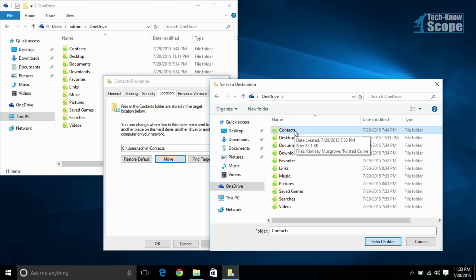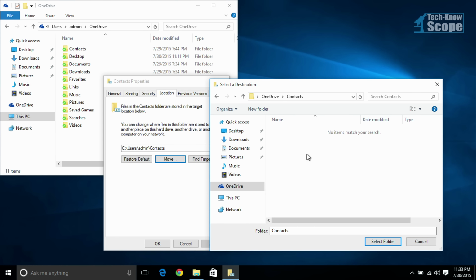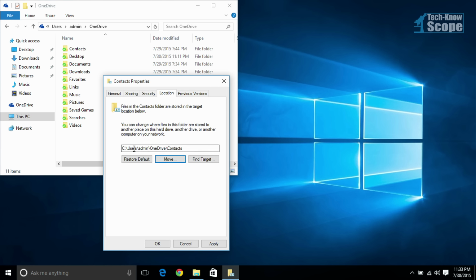Go into those individual folders, contacts. Notice, let's look over here again. It says users, admin, contacts. When we click select folder down here, notice that it says users, admin, OneDrive, and then contacts. So basically, all we're doing is we're adding OneDrive backslash to the path of each folder.